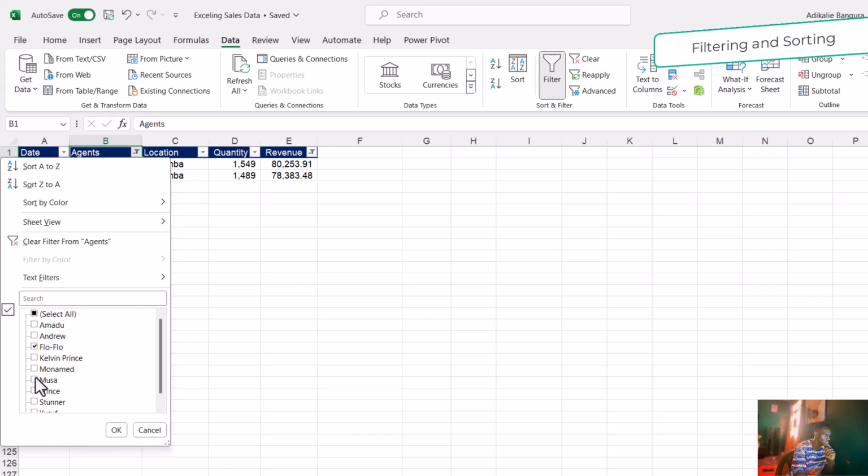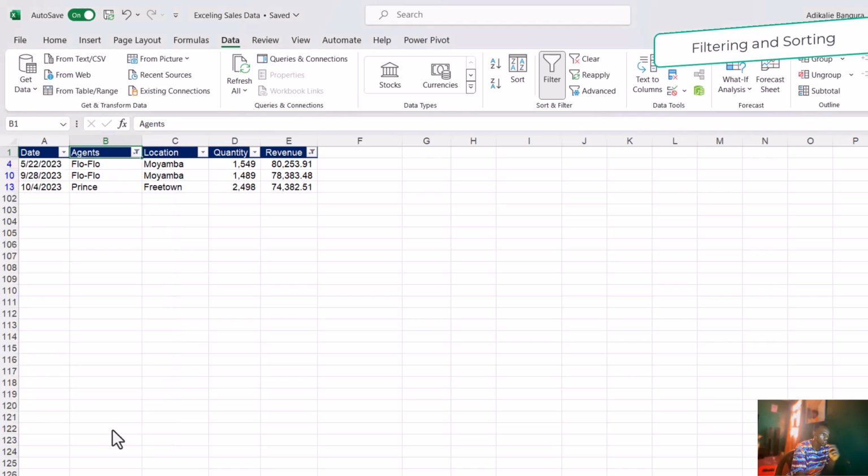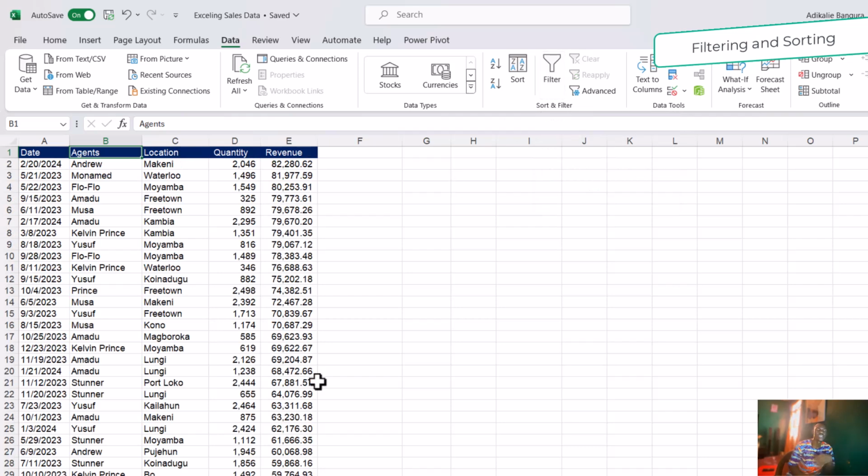Again, you can select more if you want. It just depends on you. So we close the chapter for filter by deselecting the filter button. So now let's understand what it means by sorting.